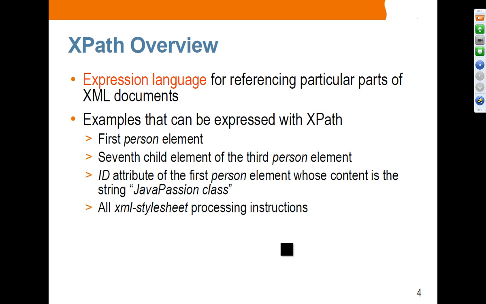So examples that can be expressed with XPath. If you want to reference the first person element in an XML document, or the seventh child element of the third person element, or the ID attribute of the first person element whose content is the string JPassion class, or all XML style sheet processing instructions. So basically, you use XPath for referencing any parts of your XML document. These are just very simple examples where XPath could be used for referencing.